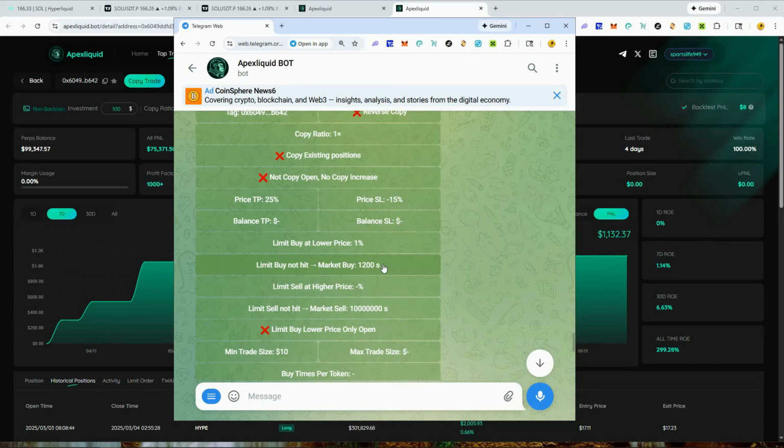If the price doesn't dip lower than 1%, it's just going to market buy whatever the price is, which is a really cool feature. This is honestly a really cool feature for this bot. This is really next level stuff, guys. And you can do the same thing with selling. You can do a limit sell at a higher price.